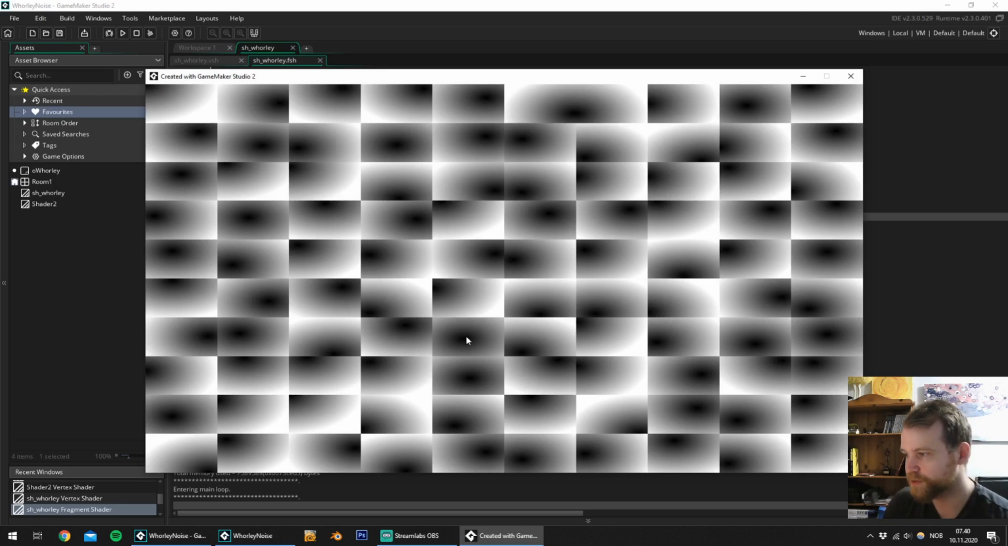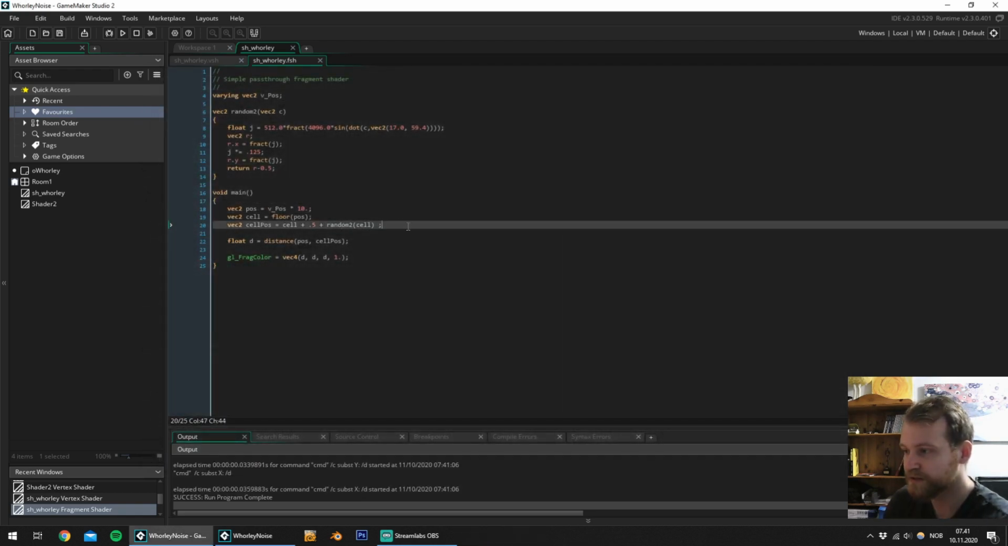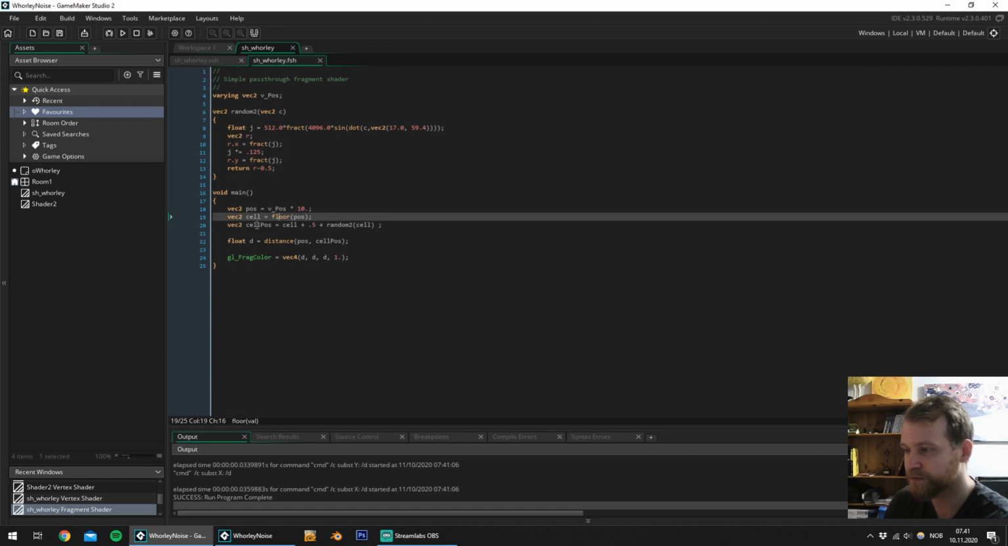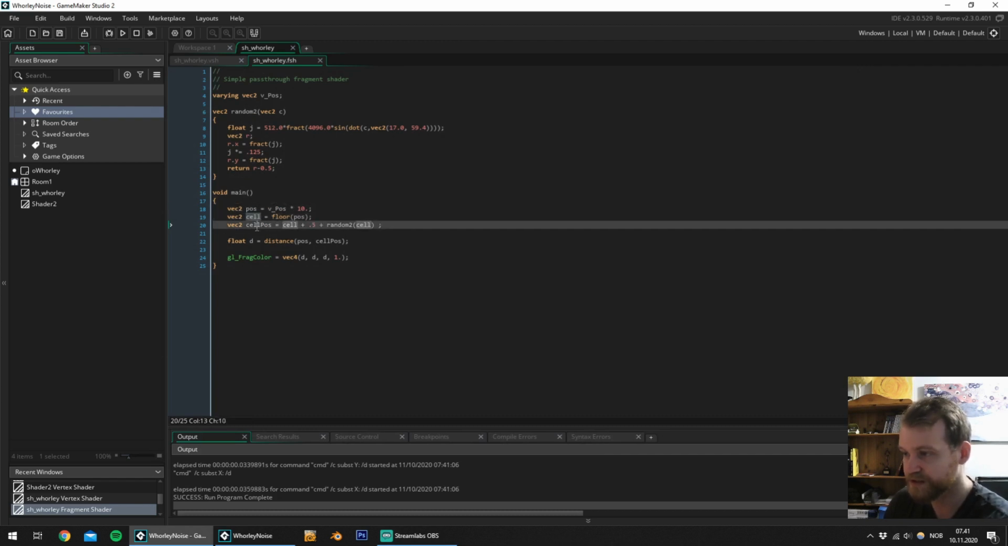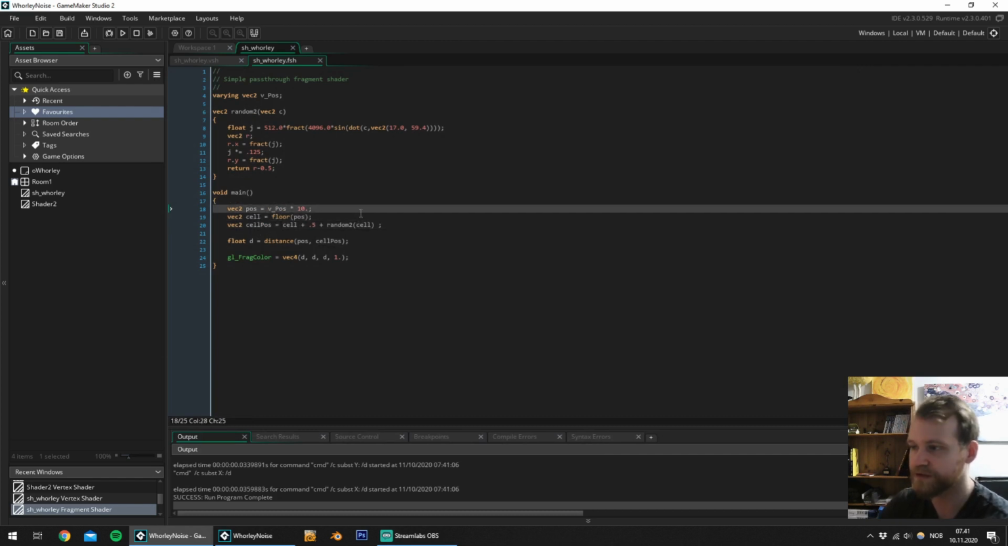So now all the points are randomly distributed around their cell, but you can see all these seams, and that's the next thing that needs to be fixed. So for any pixel inside this cell, I also want to check all the surrounding cells. So that is going to be a for loop. So instead of just checking the current cell, I will check all the surrounding cells.